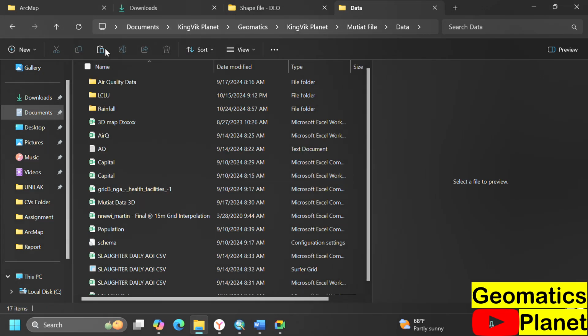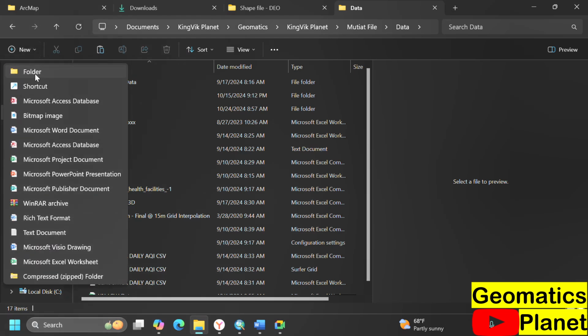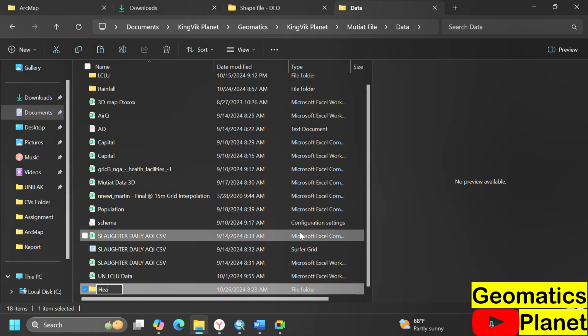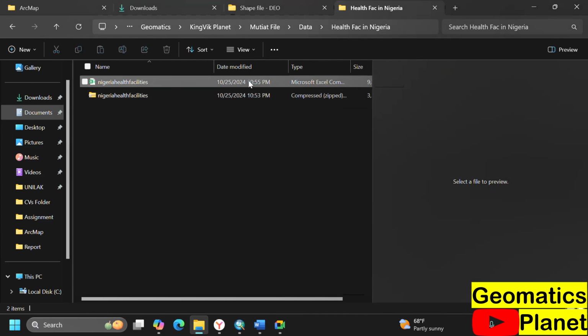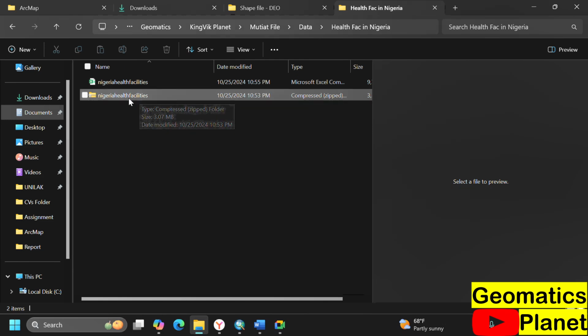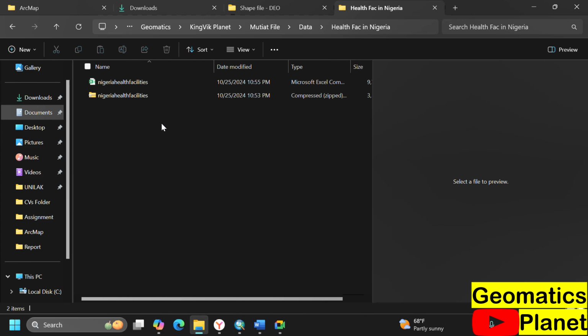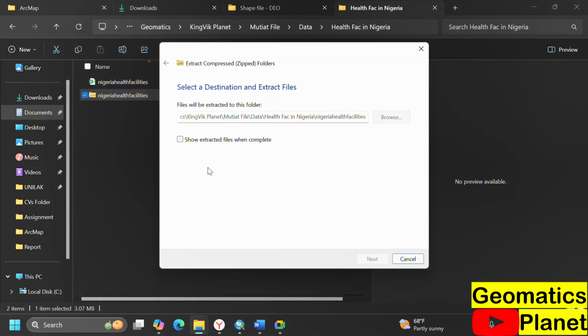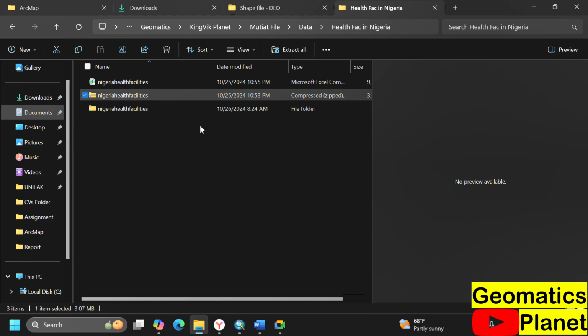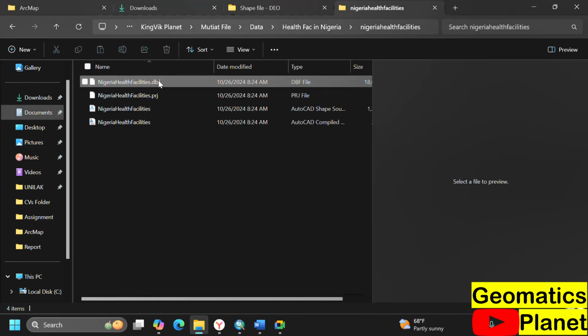So I'm returning back here. So let me create a new folder for it and I'm going to name it Health in Nigeria. So let's put it up there. Then I paste the data here. Now I have the data in 2 files. I downloaded the first one in CSV and I downloaded the second one in shapefile. Yeah, so I can extract them here, and finally you get this extracted. Now this is it here.